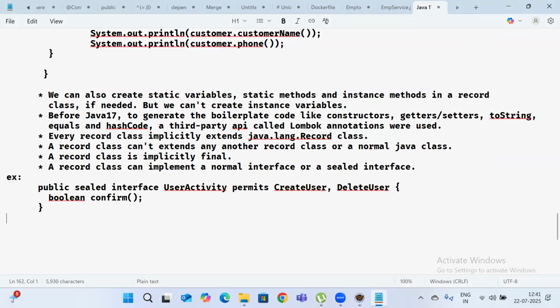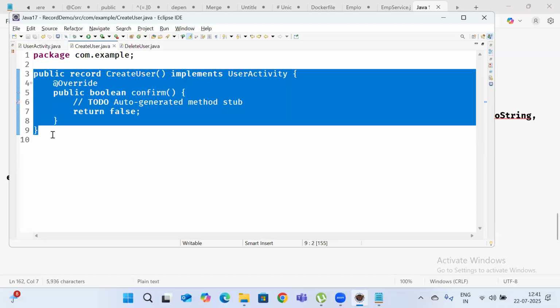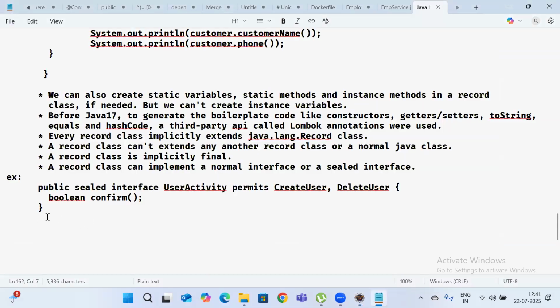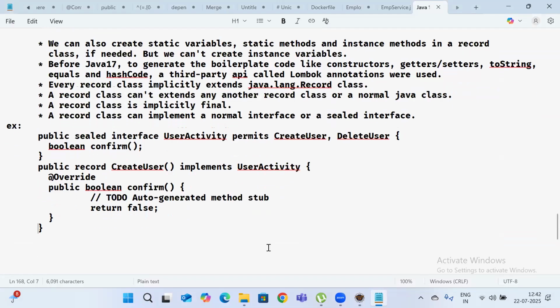Folks, everyone, at least by looking at this, you can understand. But do remember, can we make a record class sealed or non-sealed? What do you say, guys? No. Implicitly it is final, and we cannot make it sealed or non-sealed. But implicitly it is final, or if you want, you can write it explicitly as final. Good.